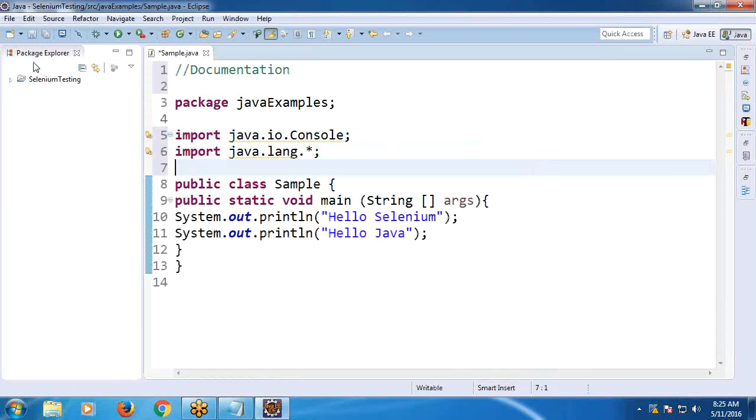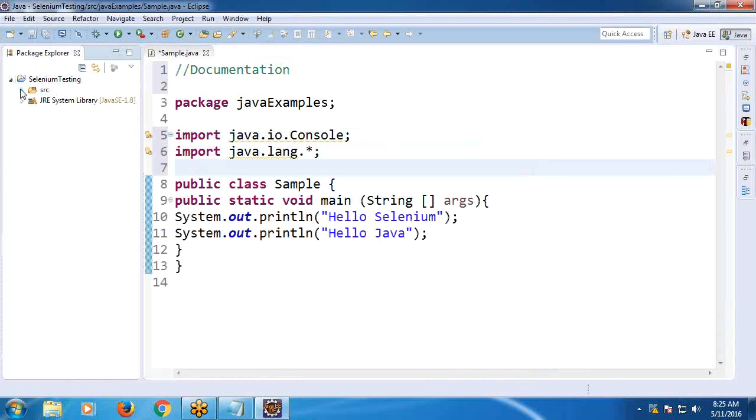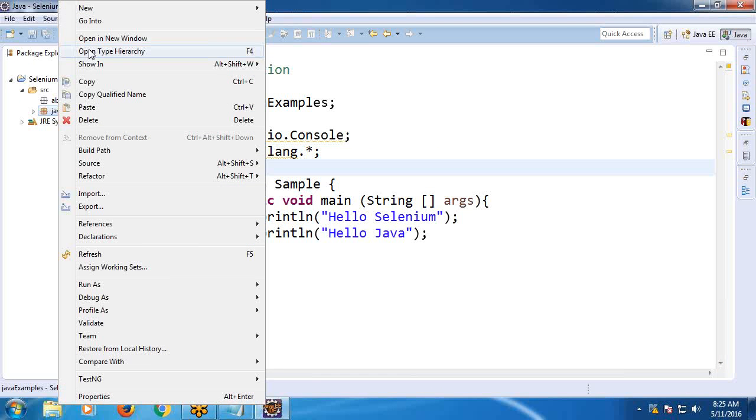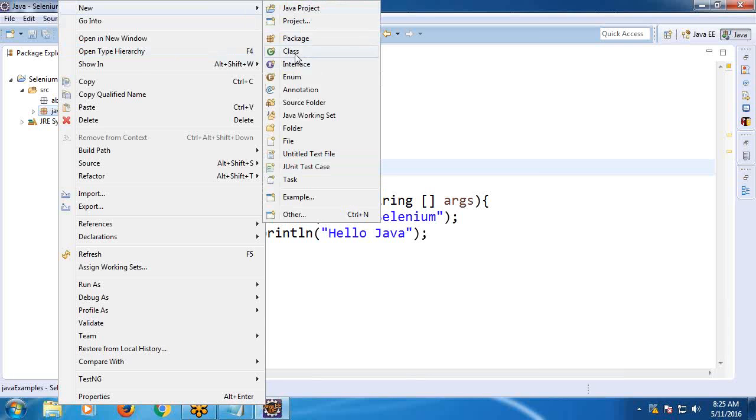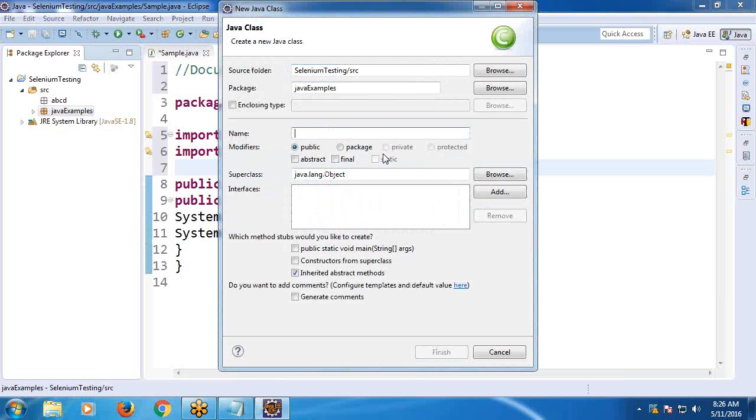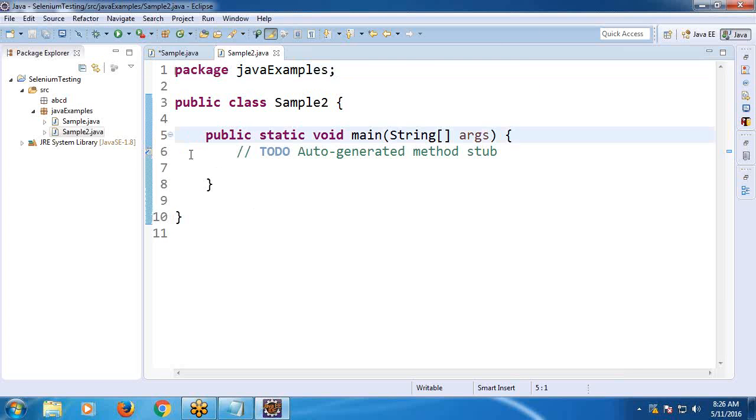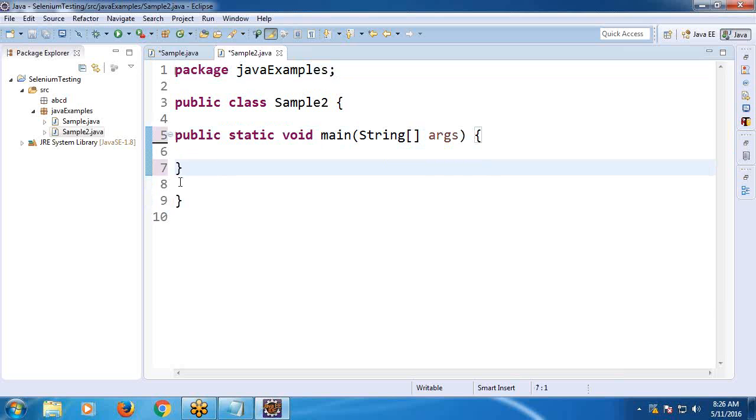I'm taking a new class in the same package, package Java example. Create new class, suppose sample2. Observe Mamata, here the option is there, a checkbox, public static void main. You can generate the main method while declaring the class, isn't it? Yes, sir. Otherwise you can type it. Say I generated it using the option while declaring. Okay.